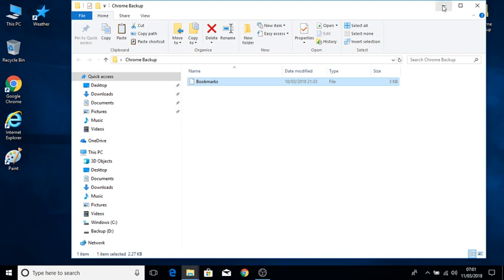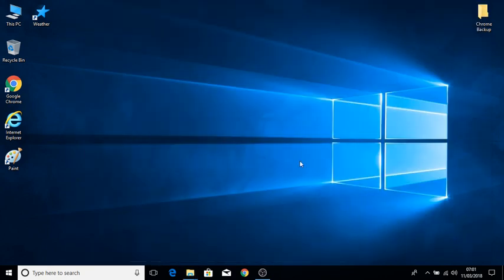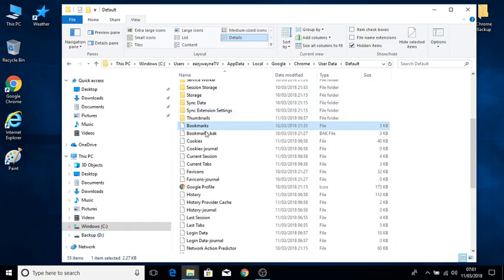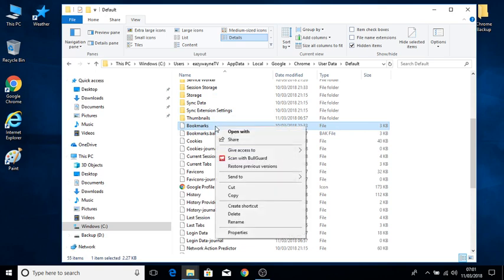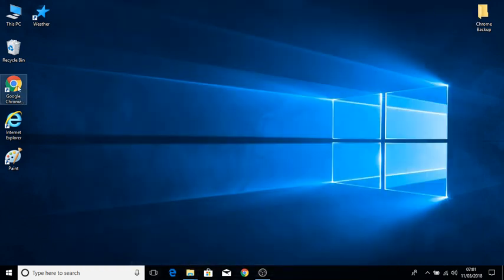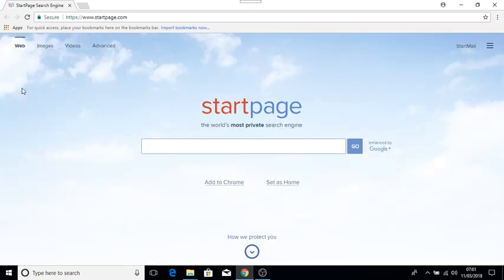So if I just minimize that window there, go back down here to default, and if I just right click and say delete, and then I launch Chrome from the desktop here, there you see at the top here the bookmarks have disappeared.